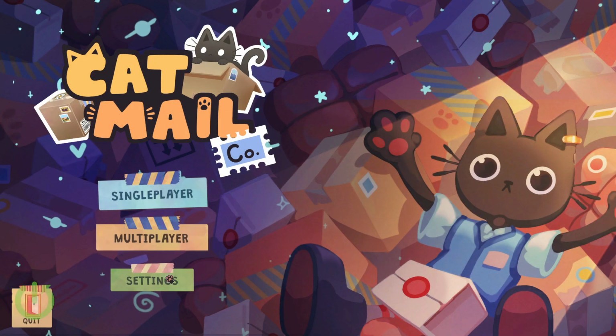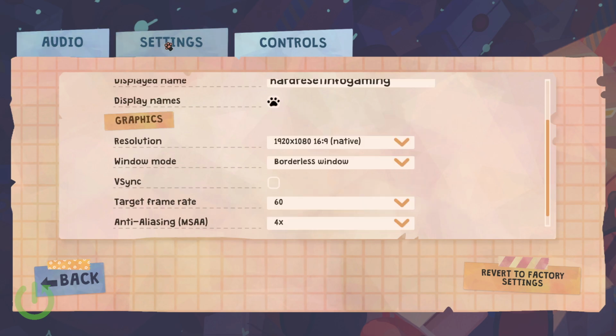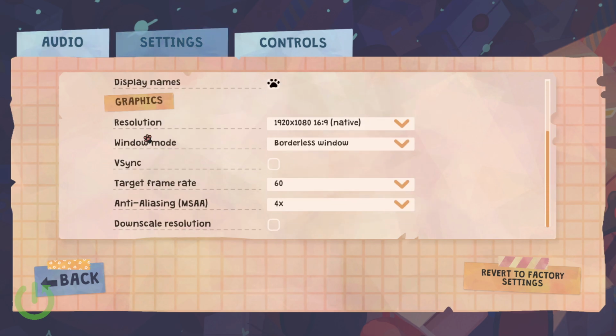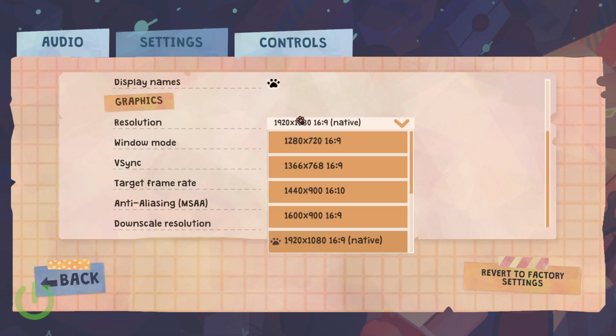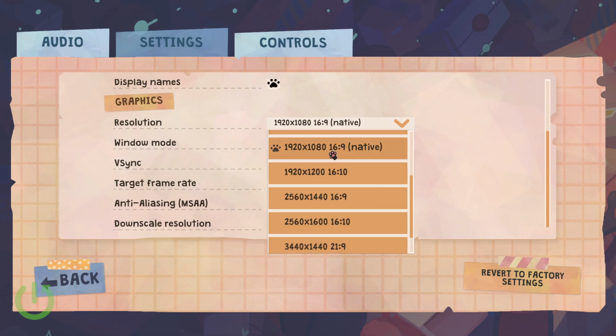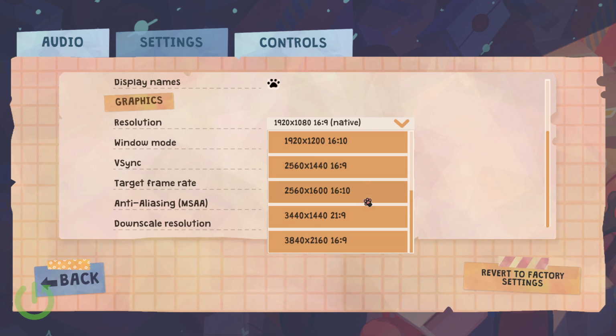Let's begin by opening settings. From here, select settings, and under graphics should be the resolution. Here you can choose from some available presets. As you can see, there is the width, height, and the proportions. You can choose the one that fits your monitor the best from the list.